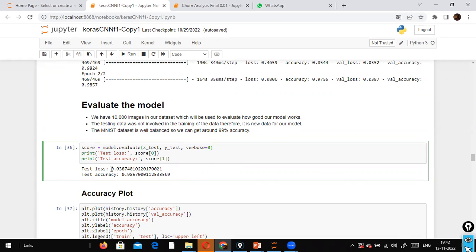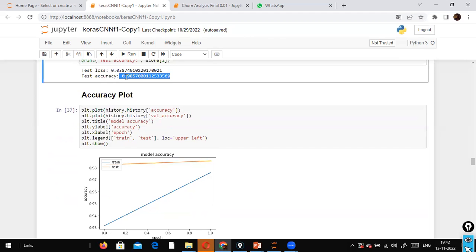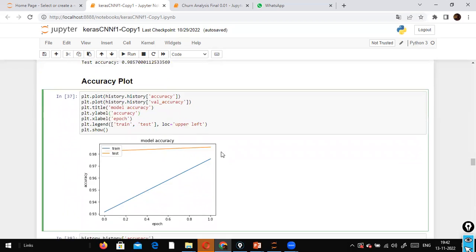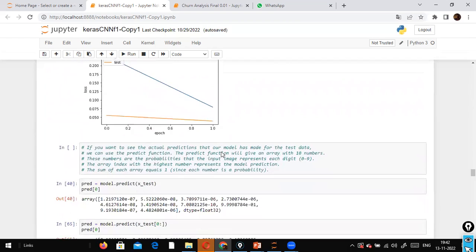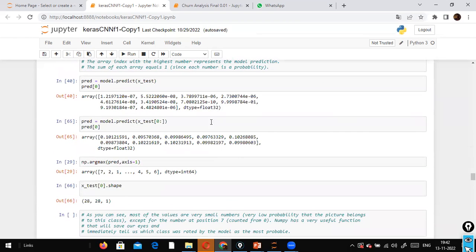The overall algorithm's accuracy is very good, right? The test accuracy is 0.985. It's closer to 1, right? It's good. And the accuracy plot also you can use like this, and the loss plot, all the things you can use.